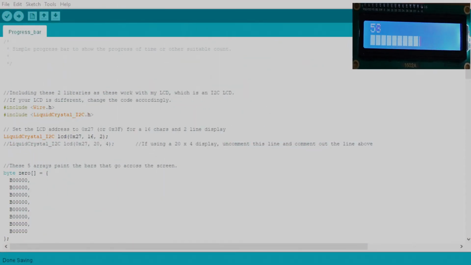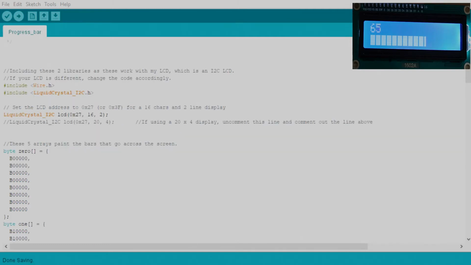But if I just show you the program, here we have at the top the include statements for the wire library and the liquid crystal I2C. They're necessary because I am using the I2C version of the liquid crystal display. I've then set up the liquid crystal display with the address and the fact that it's a 16x2 display.